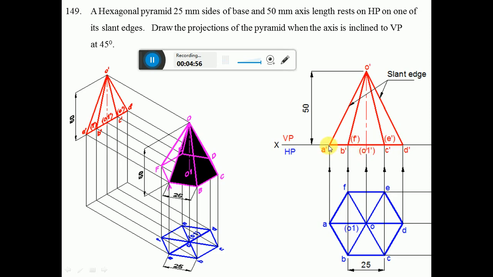Then join A to A dash to D dash. Then since the height is given as 50 mm, when you look from the front view, the height is seen from O1 to O. So from O1 dash you draw a vertical line and you measure the distance of 50 mm and mark this point. And then this point is going to be O dash.